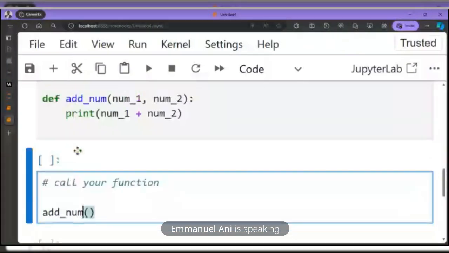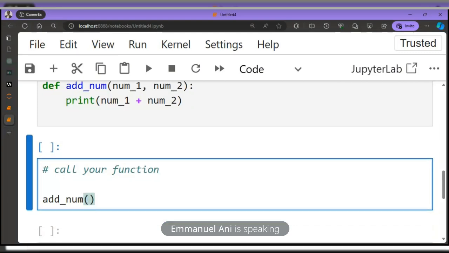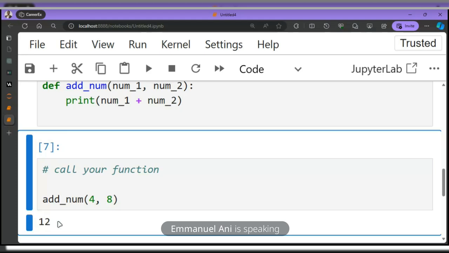So this function takes in two arguments. What you have here is called a parameter, but what you are going to put here is called an argument. Understand that while defining your function, these things you put here are called parameters. But when you are calling your function, what you put there is called arguments. So when you come here, you now put the two numbers you want. Let's say 4 and 8. So you want to add these two numbers. If you run this function, you will get 12.